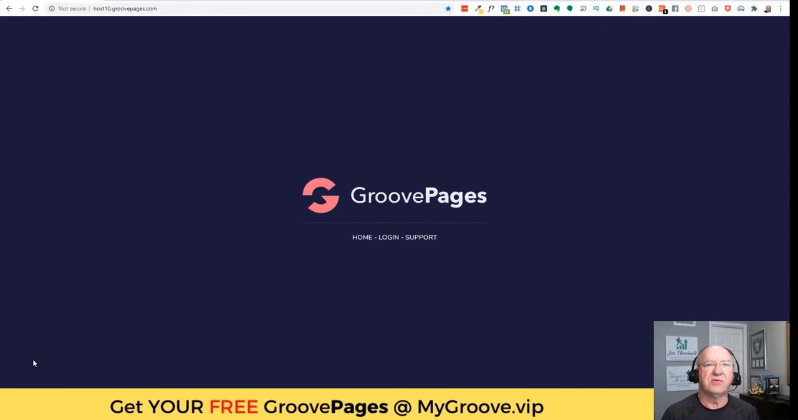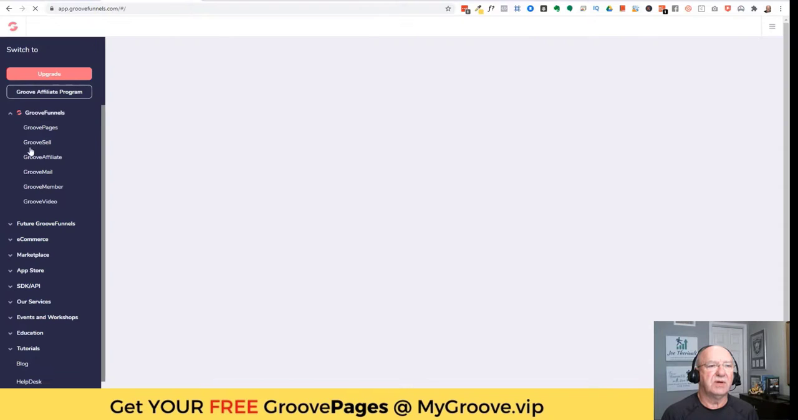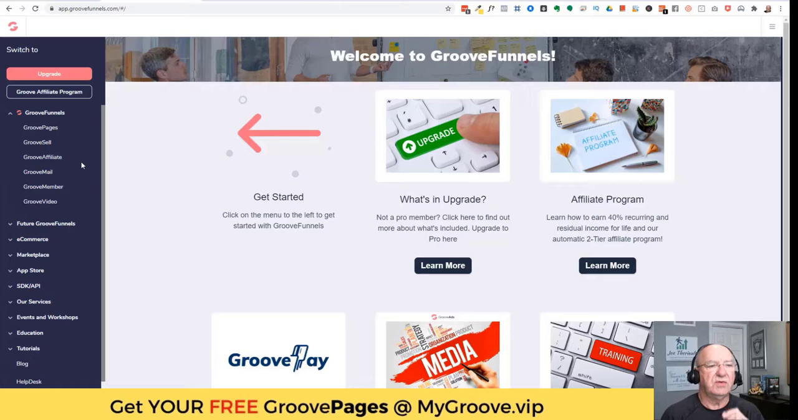I want to show you the power of Groove and how they drop the technical hurdle. So when you sign up for your free Groove account, you're going to log in. And when you log in, you're going to see this particular screen right here. This screen gives you the ability to use GroovePages, GrooveSell, and Groove Affiliate.